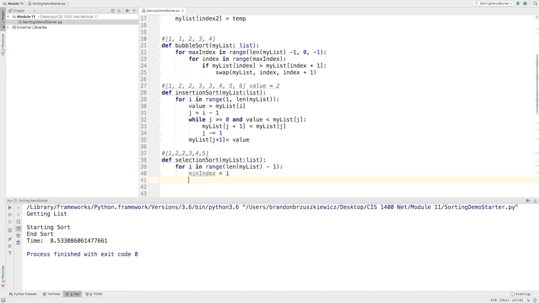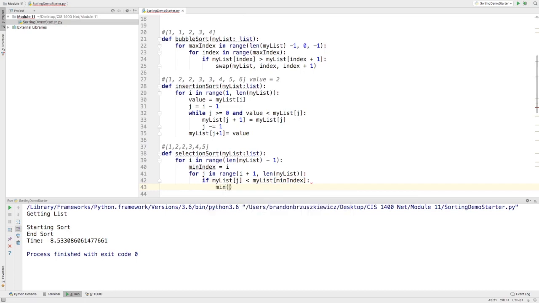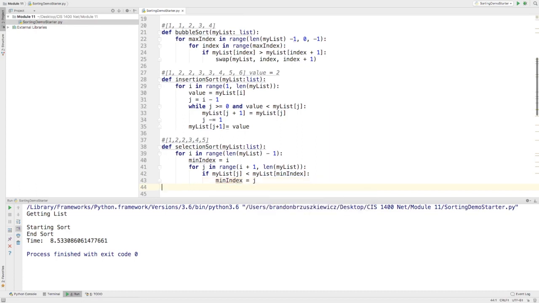And then we'll start going through all of the values, one more than that. So for j in range of i plus 1 up to the length of my list, so I can get all the way through all the elements. And I need to ask myself if my list at j, what I'm currently going on, happens to be less than my list at min index, then I don't want to swap the values, I just want to set min index equal to j. And that's a really quick and easy thing to do.